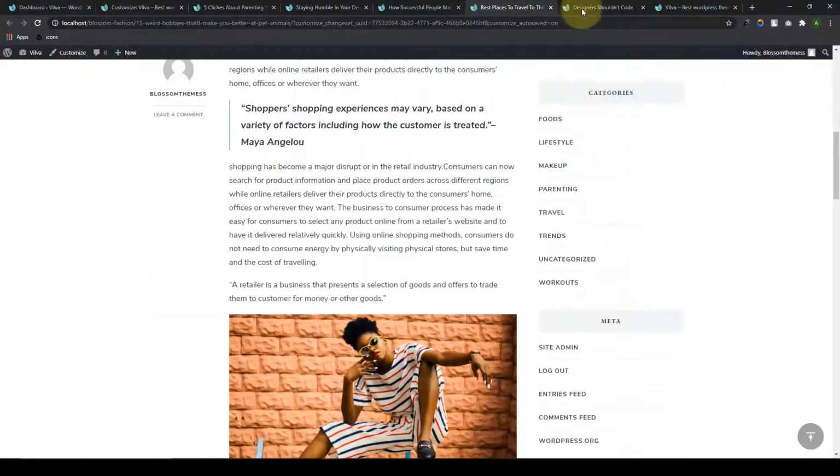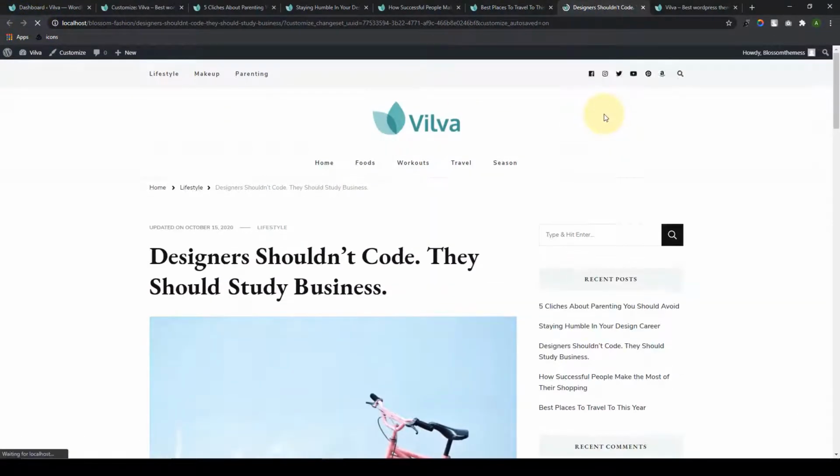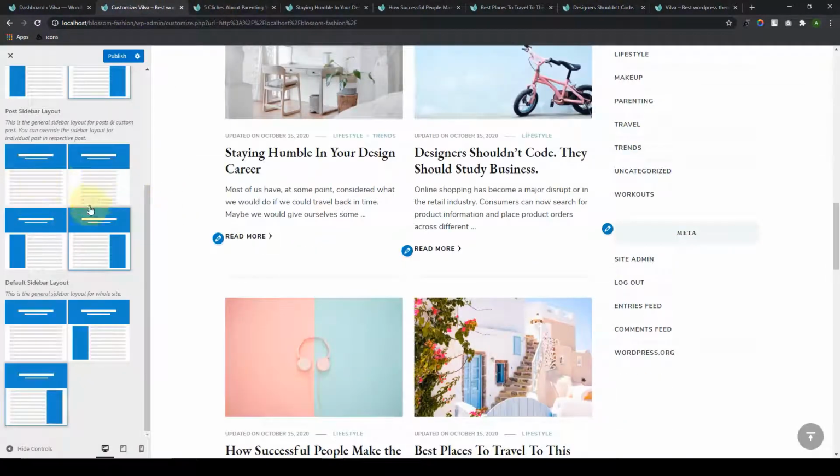For our fourth post and also for the fifth one. And you can go ahead and select the layout that you want. So what happens is, if you select one of the sidebar layouts from the available options over here, this is going to be applied to all the posts that you have in your website.